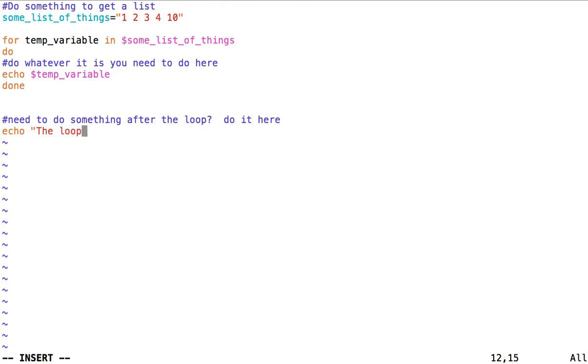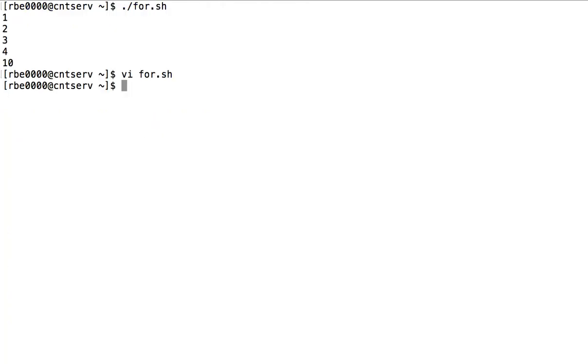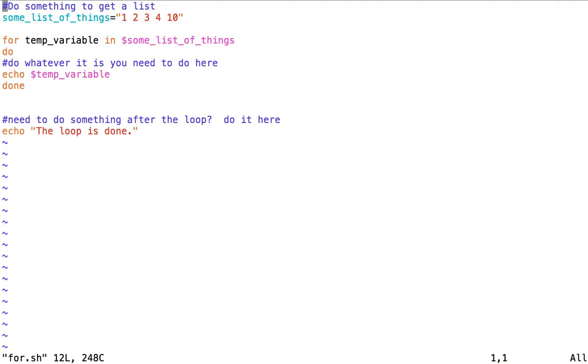The loop is done. All right, so let's go ahead and run that just so we can see what it does. So there we go. Just like I said, we go through the loop. The list of things was 1, 2, 3, 4, 10, and then I printed out the loop was done after the loop was done. So that's not a very exciting thing to do. That's a static list, not very exciting. So where this gets more exciting is when you set the list of things to something useful.